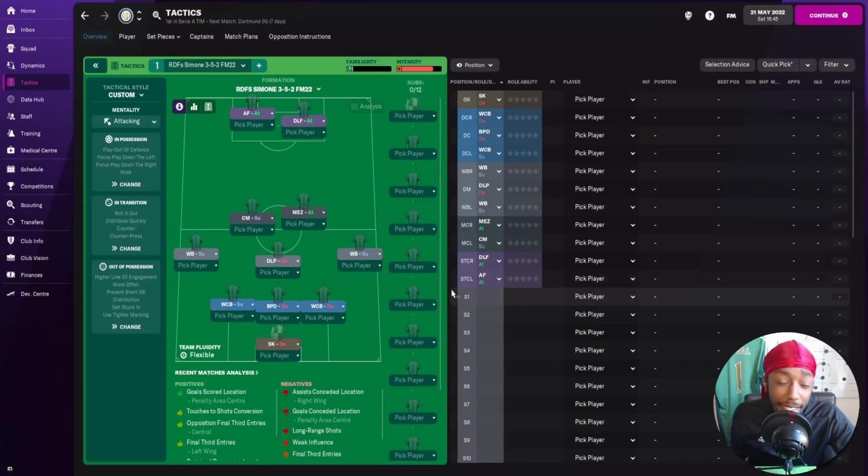So here is a tactic. It's a 3-5-2 or a 3-1-4-2, whichever you want to call it. This is the formation. So we're going to go through the team instructions, the player roles and their instructions, look at the statistics, and then play that all-important Champions League final. Yes, we made it to the Champions League final.